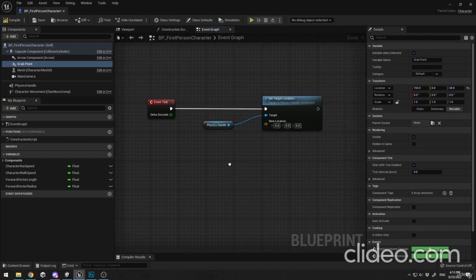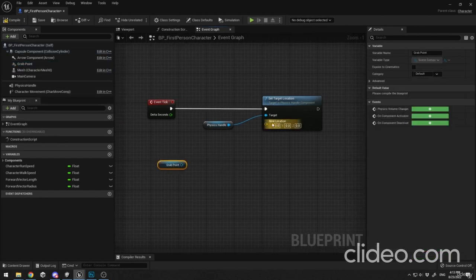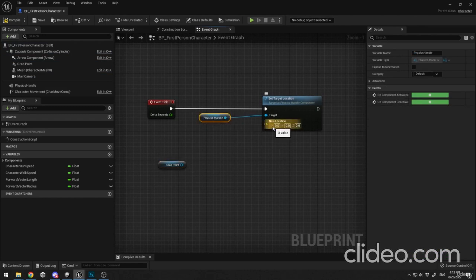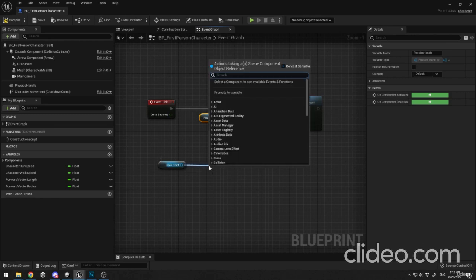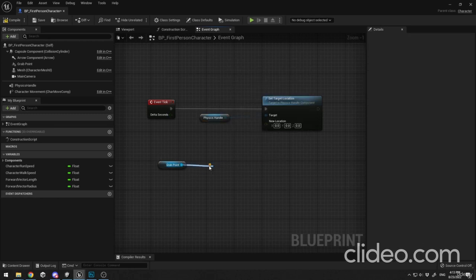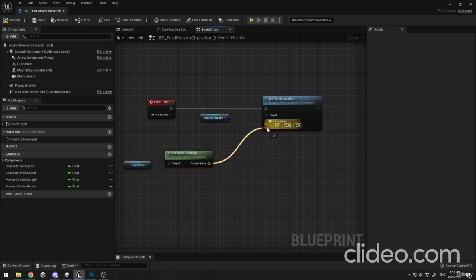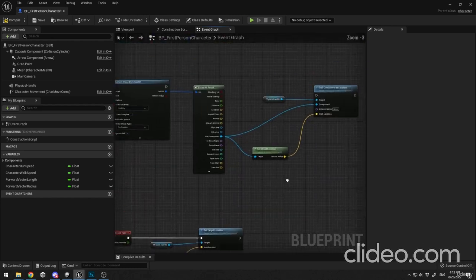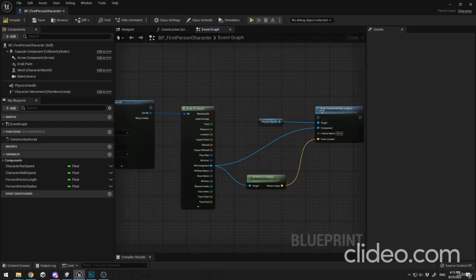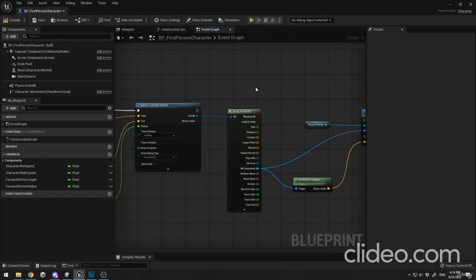And now in the event graph, we want to drag and drop this grab object position, and we need to connect it to the location. But what we need to do over here is get the world location, because we need to update the location of the world frequently, and we need to connect it over here. The next step is we need to activate this grab component at location.